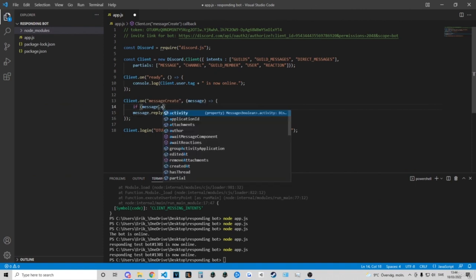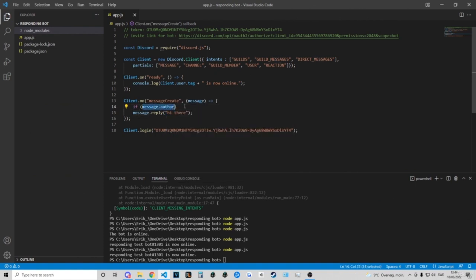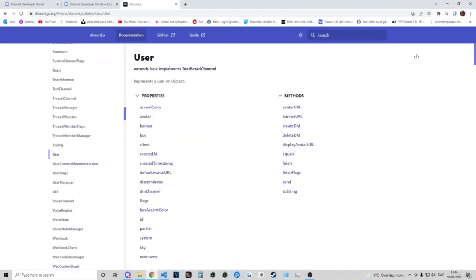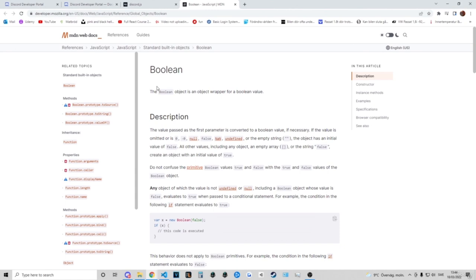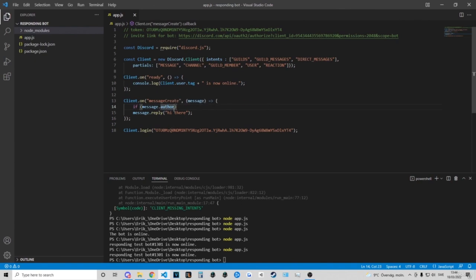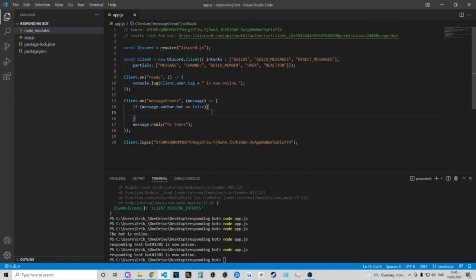And in the code, basically we are here. message.author is this class. And this class has a property called bot. That is a boolean. It returns true or false. So by writing message.author.bot, we access a property that is true or false. And this needs to be false. What this is saying, if the author of the message is a bot, this code is not going to be run. So if you are a normal user, this code is going to be fired and we will reply to that message.